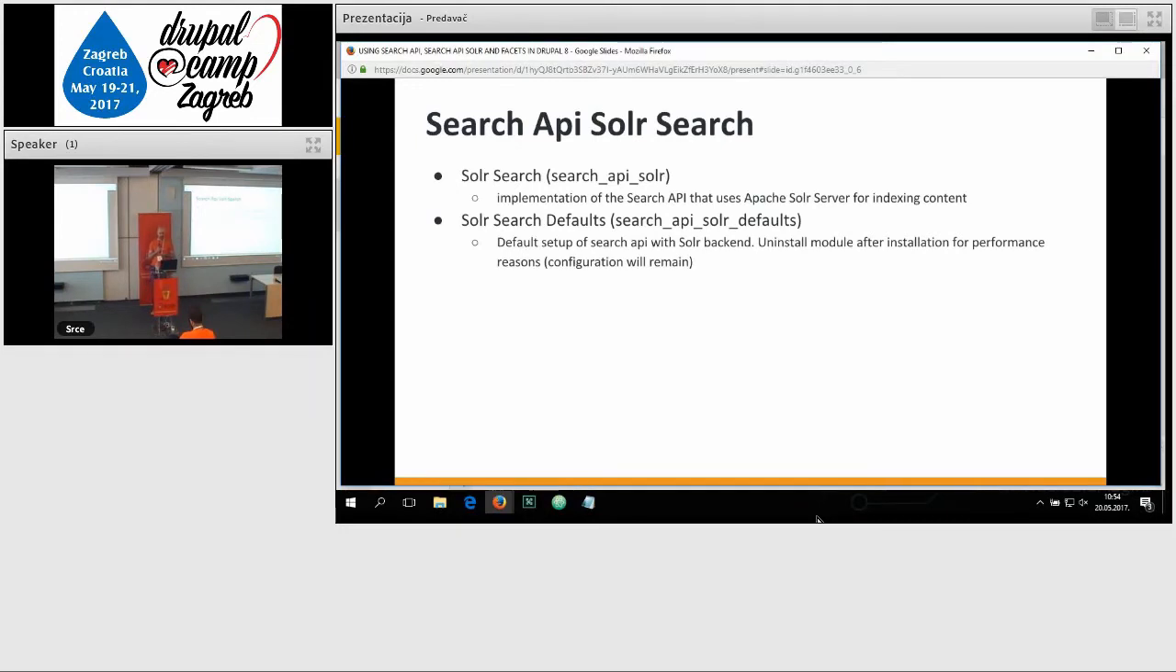Search API Solr gives you the ability to connect with Apache Solr for indexing and searches. The defaults module is just a default setting you will get, but you don't really need it. You can configure it even without this. If you enable it, just uninstall it afterwards, because the configuration will remain in your database.